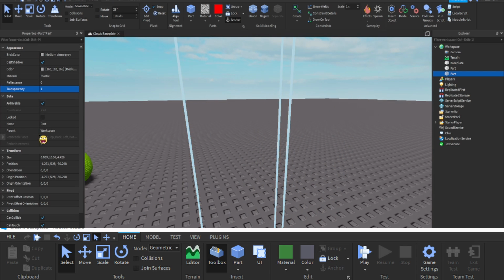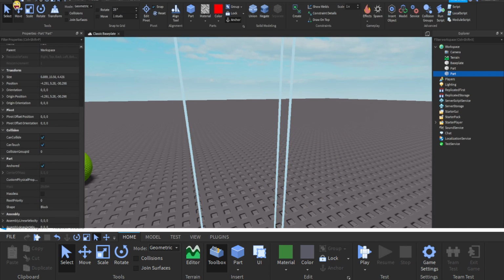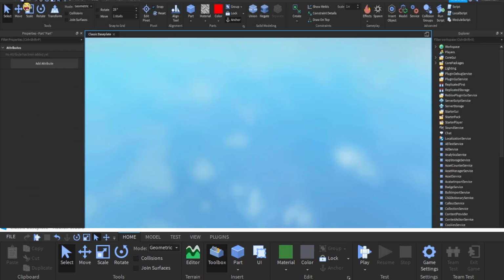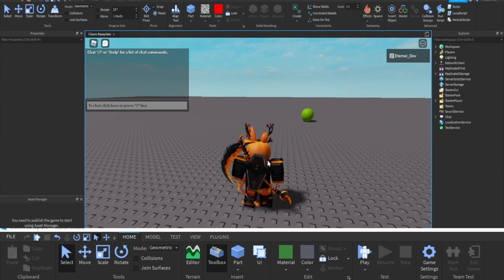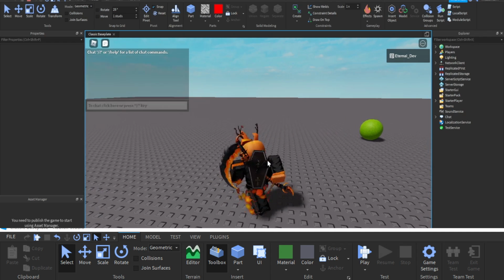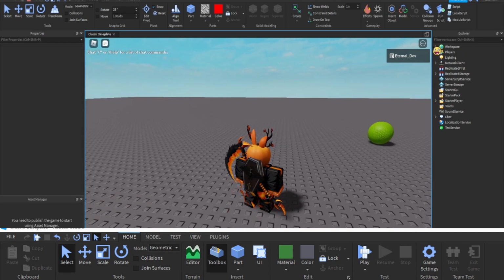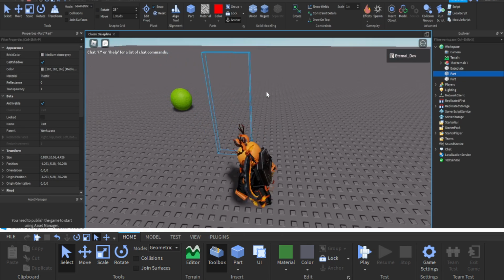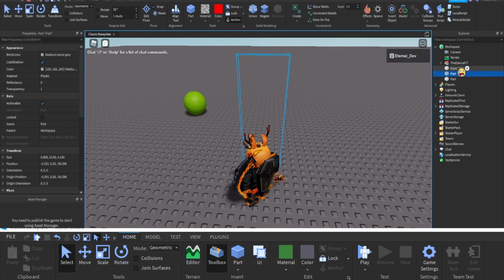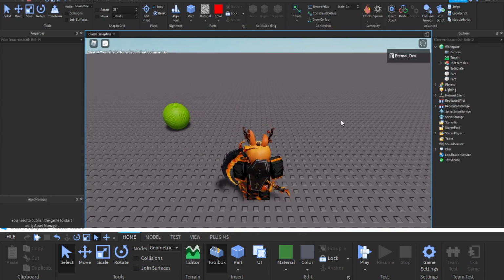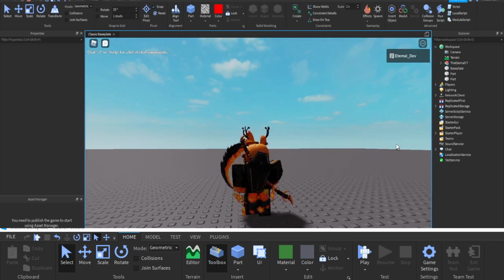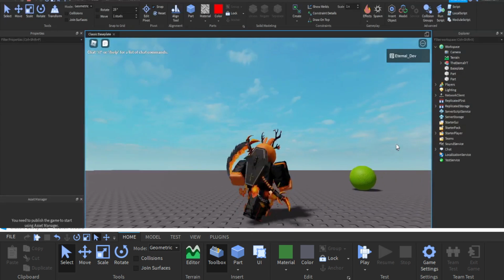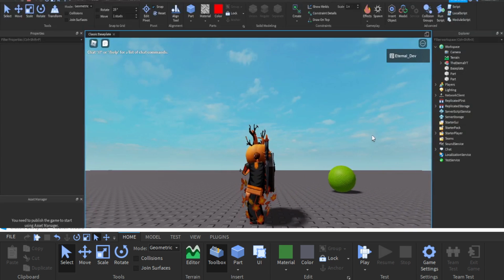But let me make sure can collide's on. Alright, even though it's completely invisible, I can still run into it. So this is good for invisible walls, like barriers.